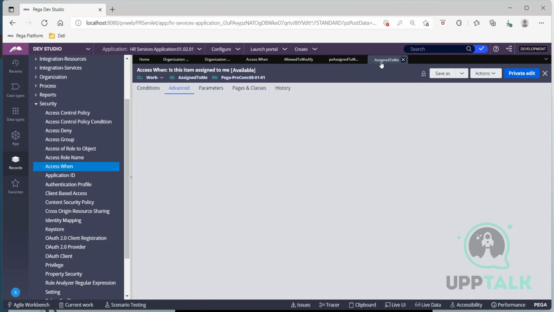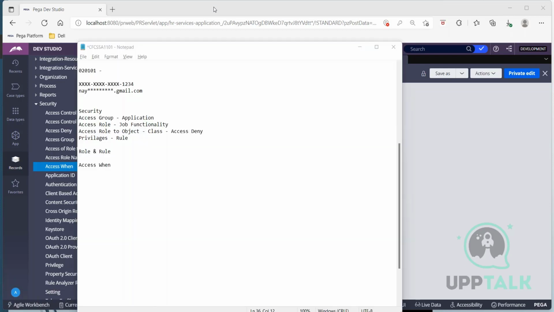So I think that sums up all the security related aspects of the application at all different levels: starting with the application level, then the job functionality, then the class level, and finally the rule level. So just try giving it a look once again, and if there are any questions, we can discuss.